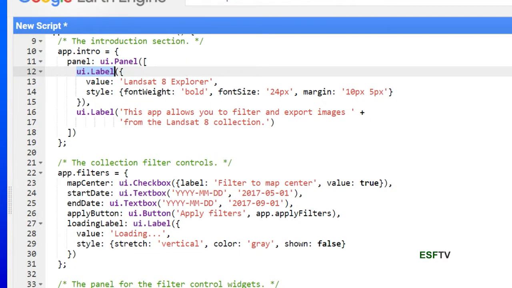Then the next critical piece I wanted to highlight is called ui.Checkbox. And this is an interactive example of constructing a checkbox so the user can click on it. And in this case, it's building something that's called filter to map center. And another example right underneath on line 24, this is called ui.Textbox. And this is where users can fill in text as inputs for the script to run by itself.